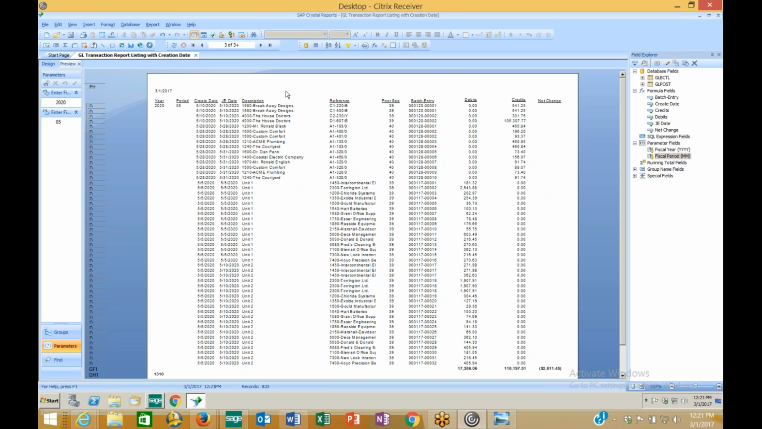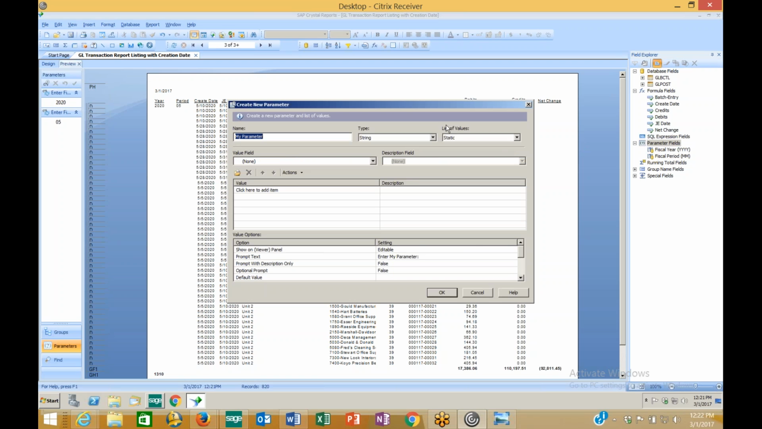So for the create date, can we do a range, like if they want to just see? Yep. Yep. So, all right, we'll do another create date range.